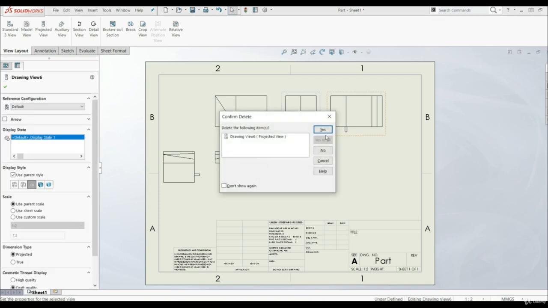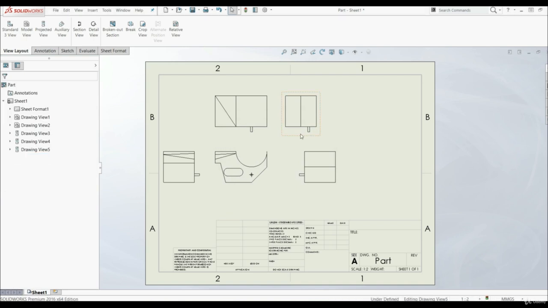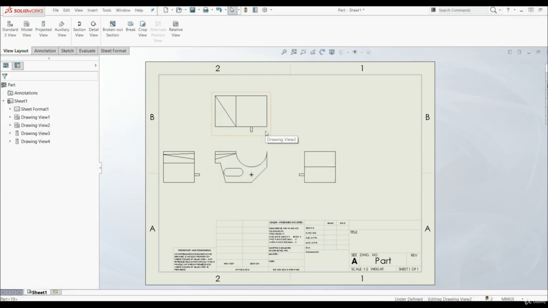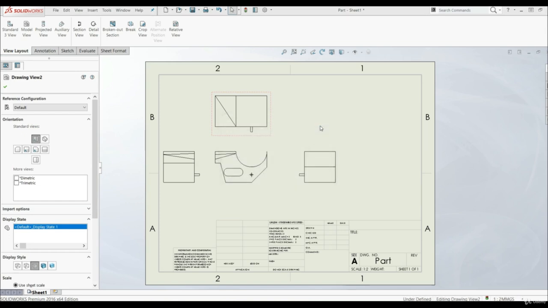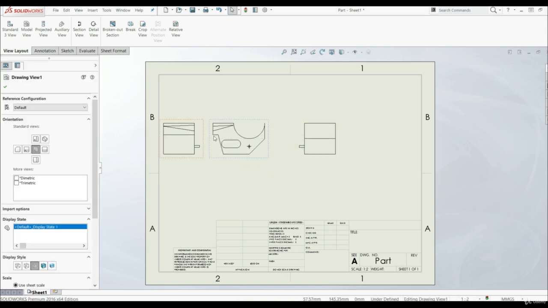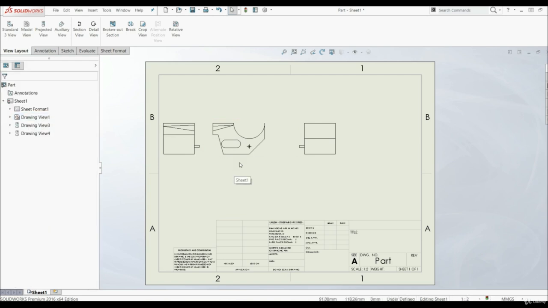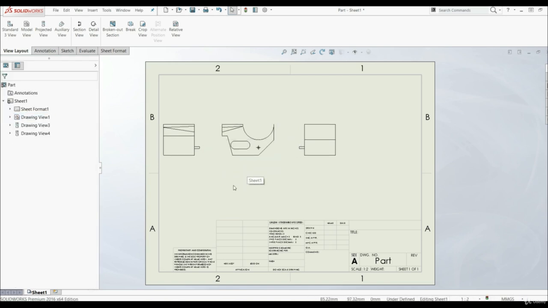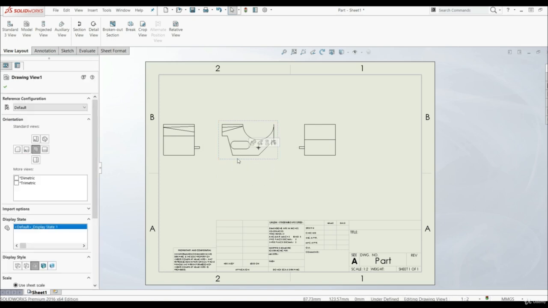Let's delete this one. Let's delete this one. And this one. And now we have a base view, and we have a right view and left view. The second thing that we're going to show are view properties. So if we click on this view or base view, front view, we have here some properties.